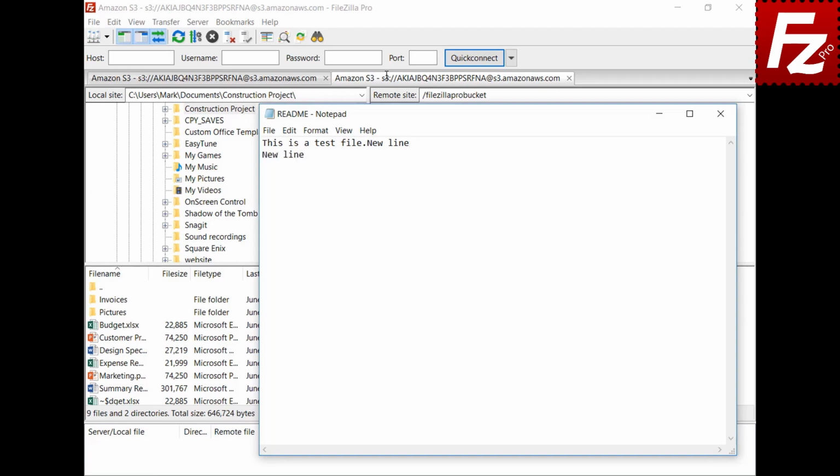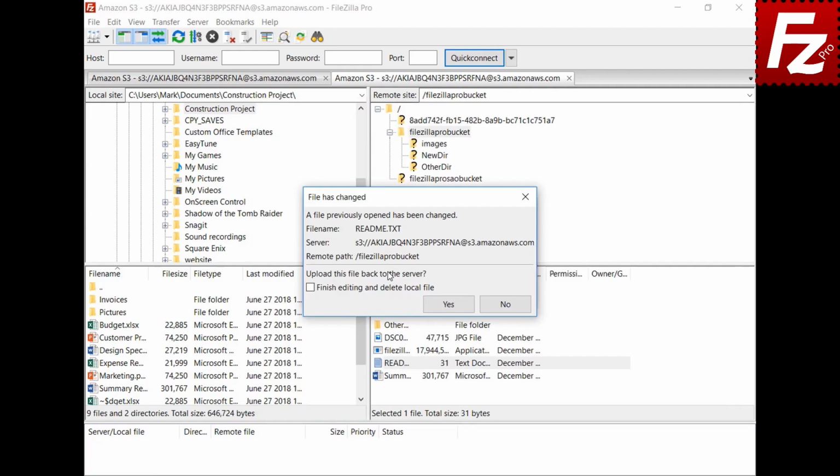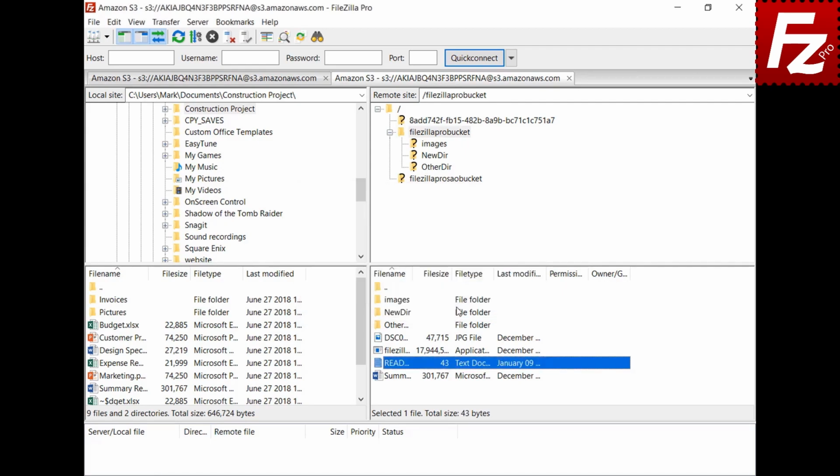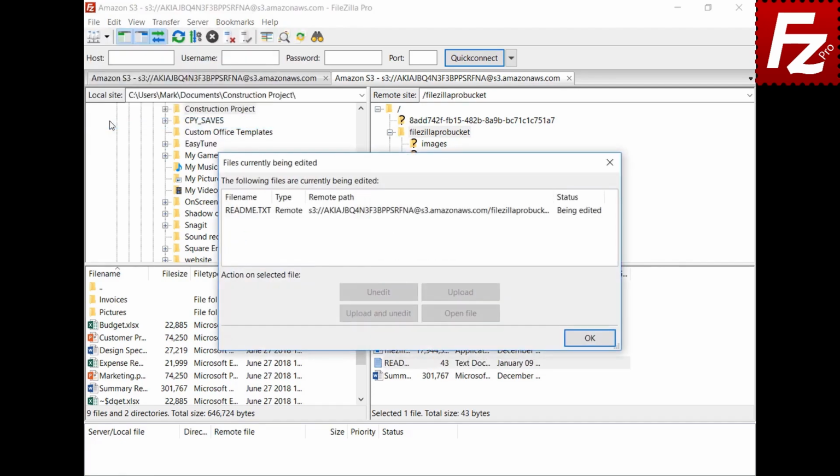FileZilla detects if the local copy has changed and asks you if you want to copy the edited copy back to the server. If you don't want to continue editing, select this option. The temporary local file will be deleted. Choose Yes to replace the file on the server. There is no way to detect if the local file is still open by the editor.